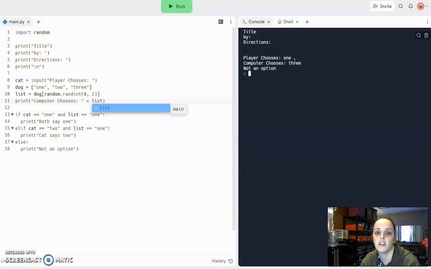So let's do 1. Computer chooses 3, and it's not an option, right? Because it's neither one of those scenarios. If I run it again, let's see what else happens. Player chooses 1, computer chooses 2, still not an option. Good, that's exactly what it should say. I'll choose 1 again to see if we get the other option. Still not an option. I want to see if I can get that third option to be sure that things are printing right. Right now I'm only getting not an option because of the way I have it set. 1 and 1 both say 1. That's what I was trying to get to, because I wanted to check to see if this was true.